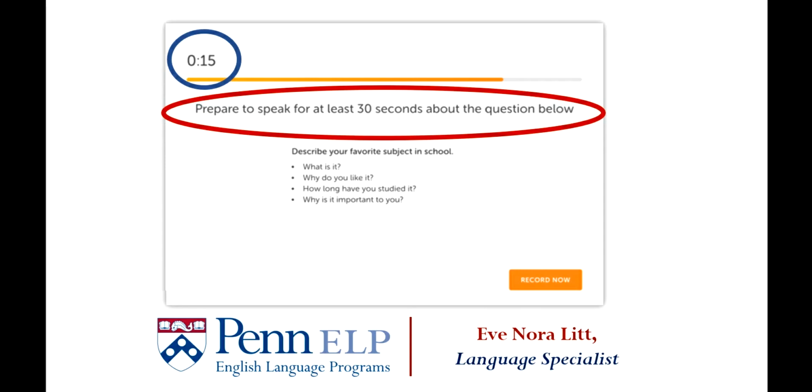Just below the instructions, you'll see the prompt. The prompt tells you the topic, and then the bullets underneath offer you subtopics that can help you elaborate or add details. Finally, in the lower right-hand corner, you have a record button, which will then turn into the next button, which you should only hit when you're ready to submit your response.